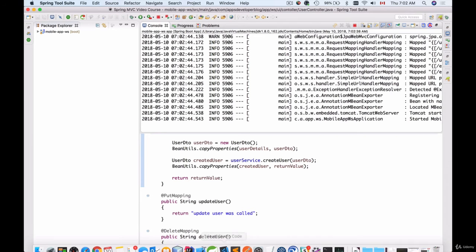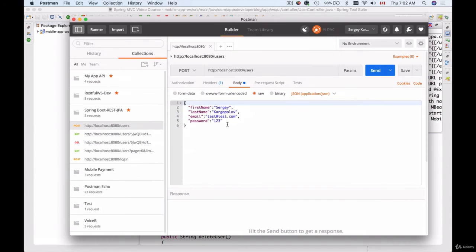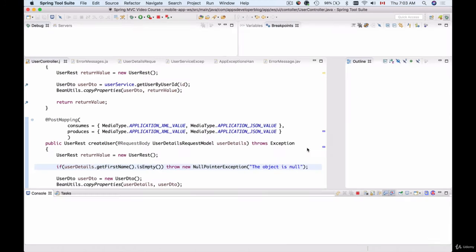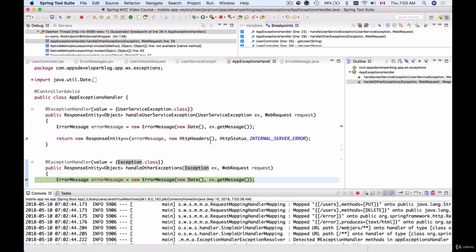Okay, my application is up and running. I'll bring up Postman and I will send an HTTP POST request to create a new user. And let me delete the required field. First name is empty, so that exception is triggered. And I will send the request. And here we go. This is our breakpoint.